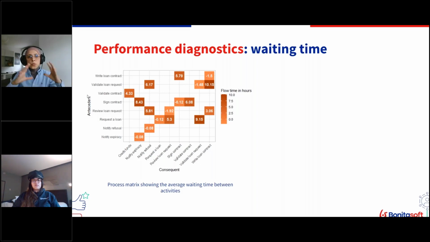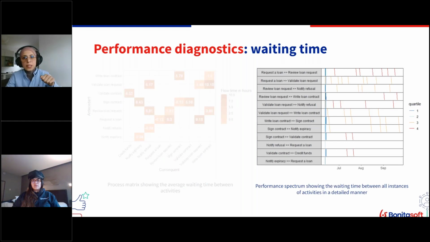With this visualization, we see things at an aggregate level, so average waiting time. We can have a more detailed analysis of waiting time, and this is called the performance spectrum, which allows us to visualize the waiting time for all instances in the data. Each bar that you see in this visualization represents a waiting time between two instances, and the horizontal axis indicates time. So the more a bar is inclined, the longer the waiting time is.